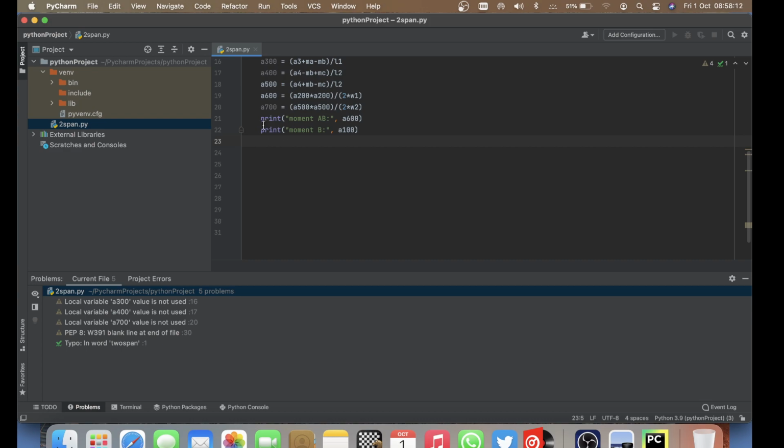So I can just copy this and paste. Command C, come down, paste. So print moment BC. My moment BC is all going to be moment A700. Yes, A700. I'm just deriving some few formulas.